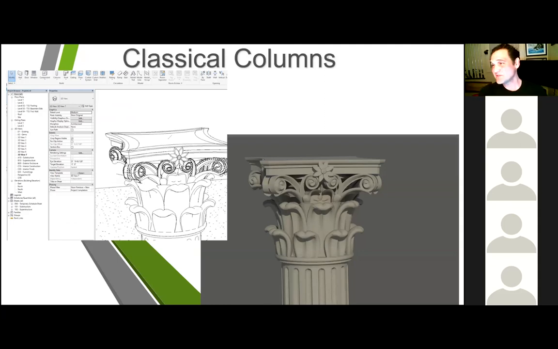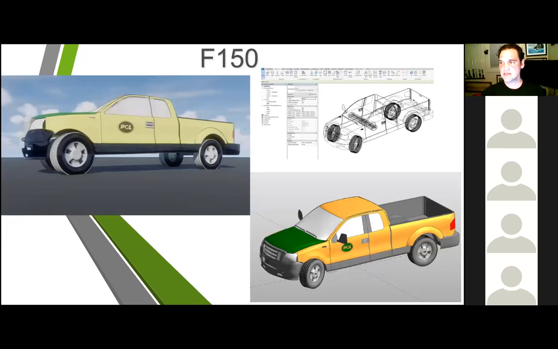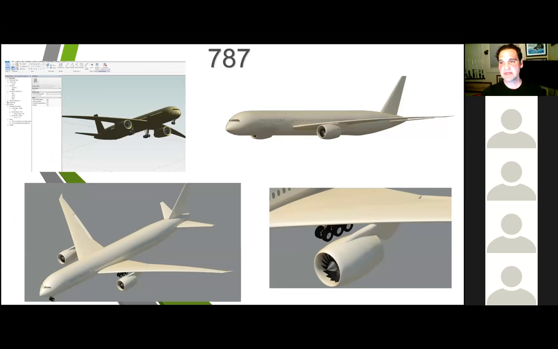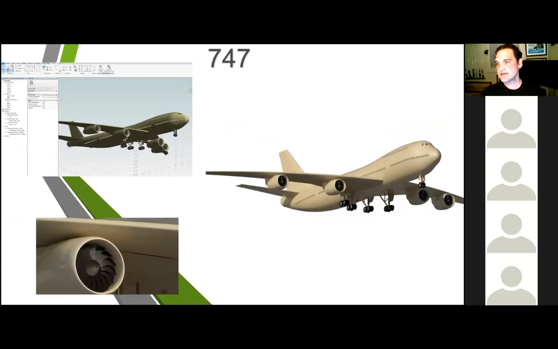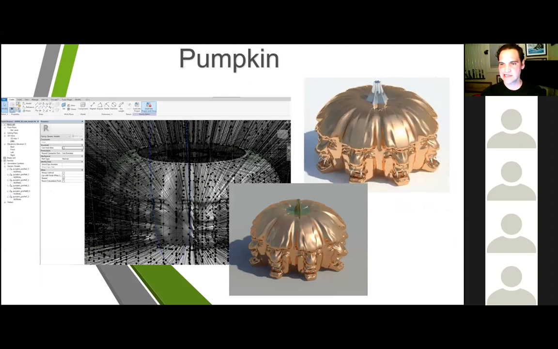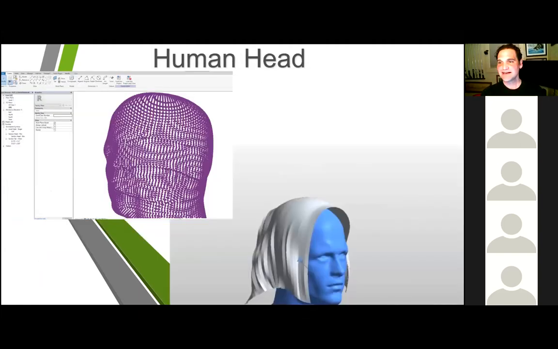Now, what does this have to do with anything? I just wanted to show you that with some of these BIM tools I used early on, I did not use computational design. So these took me a lot longer than they would have if I had used computational design or some other type of visual programming tool. Here are some trucks, here's a cow in Revit, still all done manually. Airplanes, this pumpkin that morphs into a can of pumpkins. It's kind of fun, there's a pumpkin modeling contest. A human head, and this is topography.